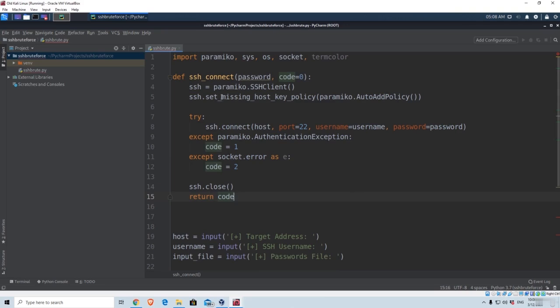So let's go through it once again. We declare the SSH client, we add the auto add policy. These are two standard lines before we try to connect. Then we try to connect to the target. If we manage to connect with the password, then this second parameter, which is code, will remain 0. If we specify wrong password, the code will be changed to 1. And if there is any error during the connection, for example, we cannot connect to the target because it is offline, then the code will be 2. Therefore, once we return the code and we check it, then we will know which password is correct and which password isn't correct. Alright, so we're going to finish that in the next tutorial.